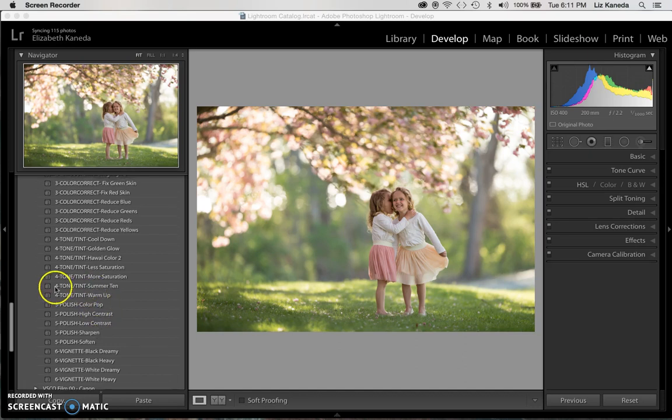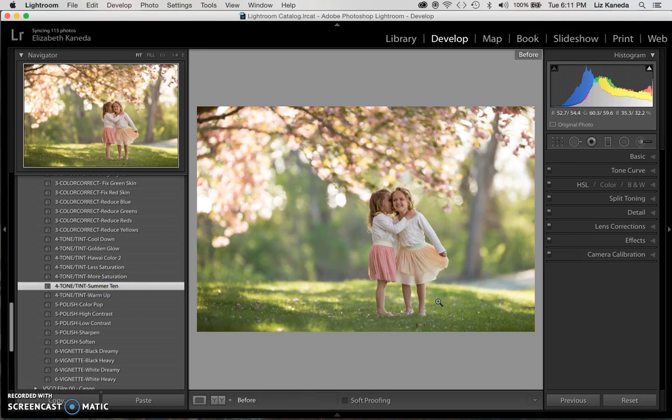So right now I'm going to go to the tone and tint and I'm going to apply the summer 10. So that's just kind of warmed up the photograph a little bit. As you can see, before it had a cooler tone. And yes, it is a one-click edit, but you can also tweak different elements of the photograph or the preset by using the controls over here.